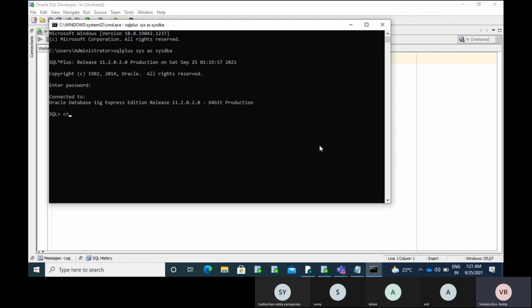We want to create the user my DB user, identified by password. I am giving a simple password only. The user is created. Once the user is created, we need to provide the grants here. So we need to connect as the user.